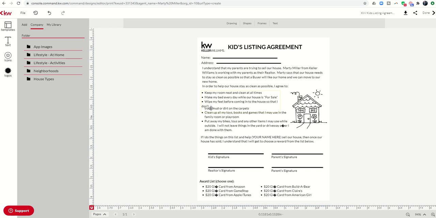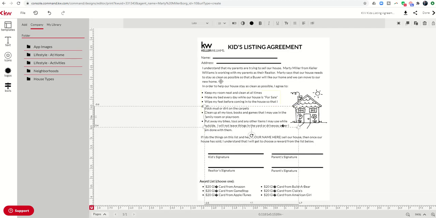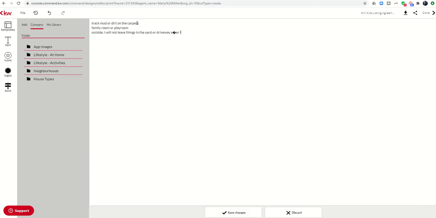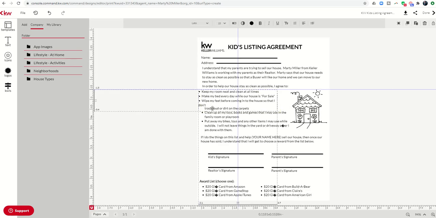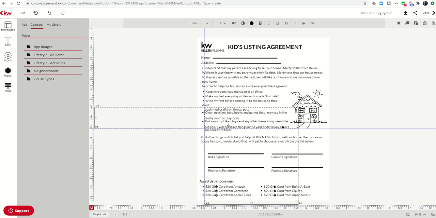And then you can see this track mud or dirt on the carpets box right there. That's not lining up correctly. So I'm just going to come into the typewriter on that text box. And I'm going to remove that out. Actually, I can move this over, right? So here's that text box. And then I've got the one for track dirt. That's behind this one. And it's just a matter of getting the right text box and then lining it up.